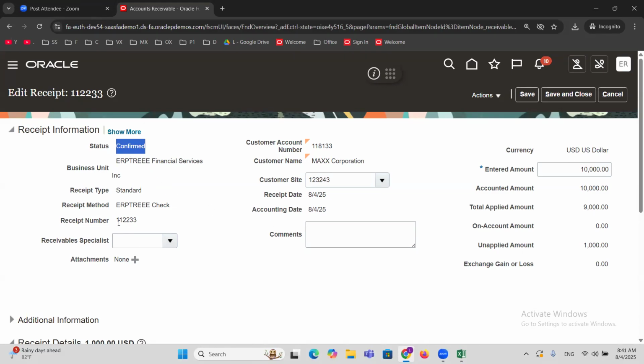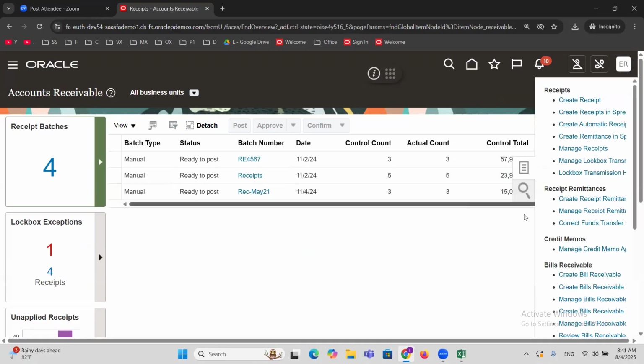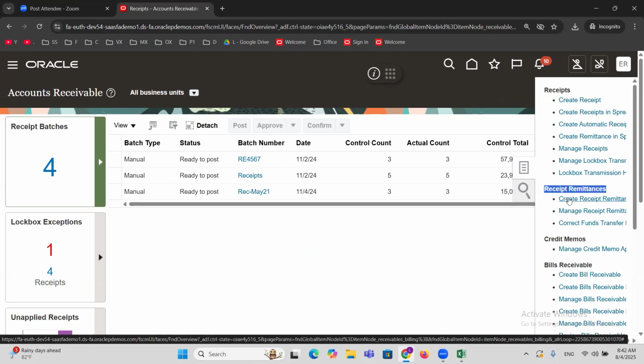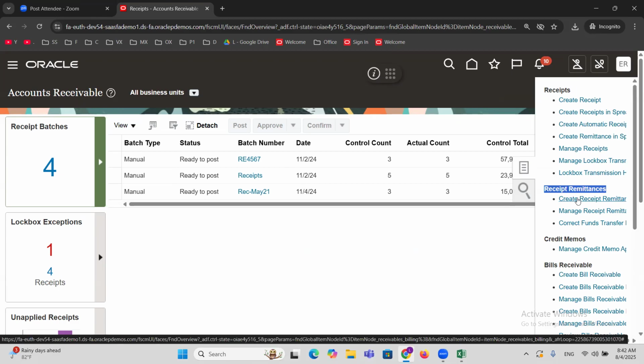So the receipt number is 112233. This receipt we are going to remit. So go to the task list, and here we have a Receipt Remittance section. Click on Create Receipt Remittance Batch. You don't see the full name, but that is a batch. Click on Create Receipt Remittance Batch.